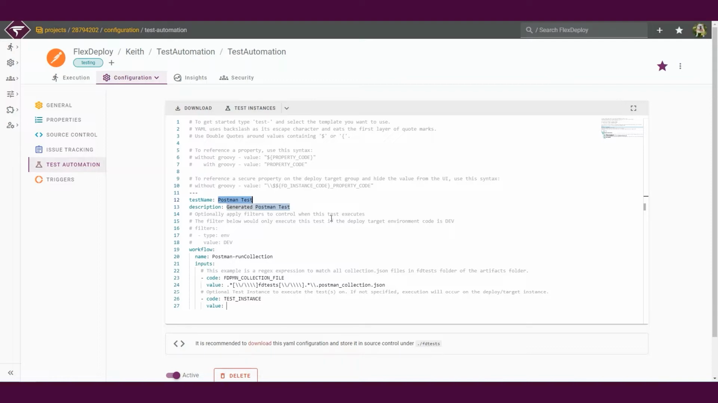This value will use a regular expression to match files that are in our SCM repository. Here, we have it defined to match all collection.json files from our build artifacts using a wildcard character. This makes it simple to add additional tests, as we only need to add a Postman collection in our FD test folder in our SCM repository, and FlexDeploy will automatically add this to our build artifact.